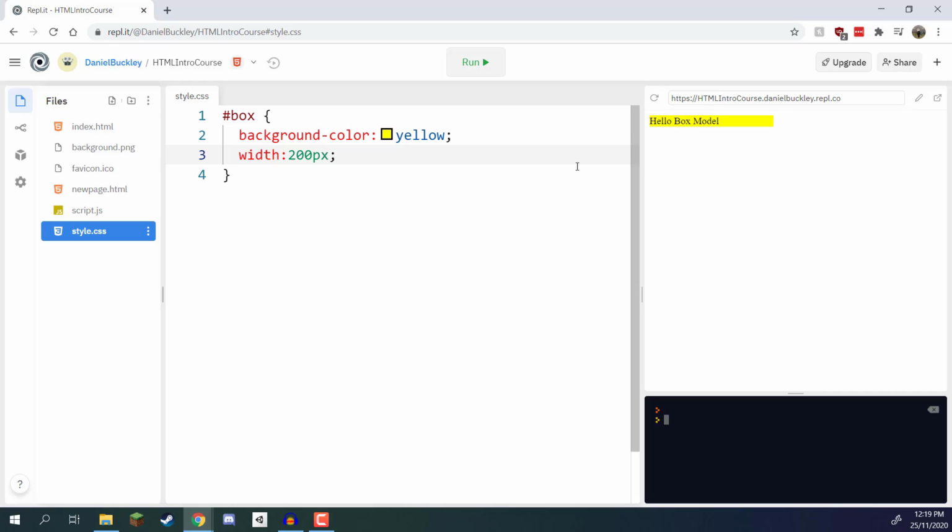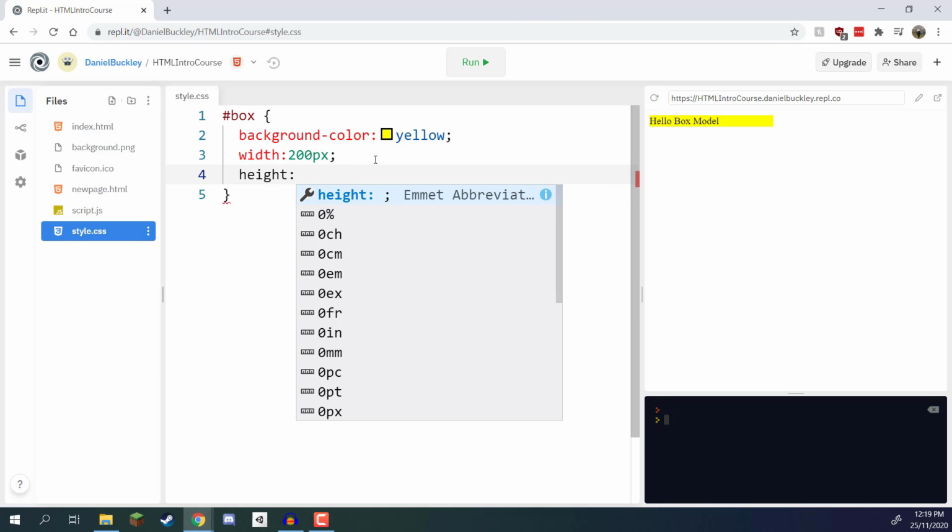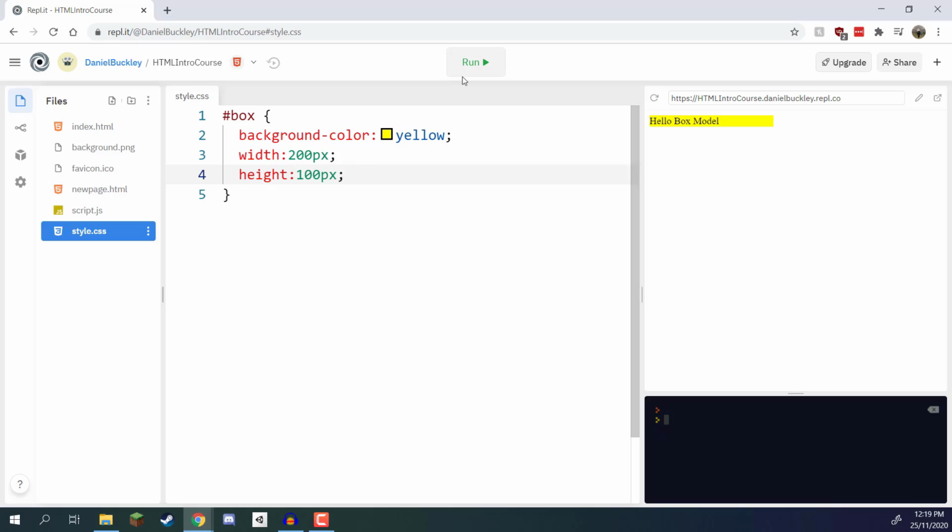We might also want to change the height, so it's much higher up. And for that, we can go height, and let's just say 100px. Run that, and click run again, and there we go. You can see that this yellow container is now looking more square. Okay, but our text here, it's still hugging the edge of the screen. We want it to be more in a bit.